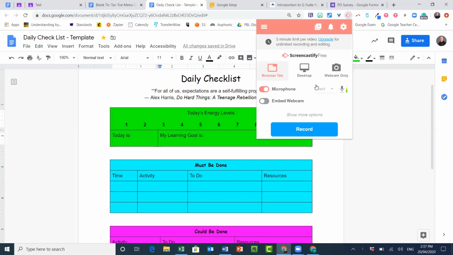Okay, so you'll see it gives you some options. Because I haven't upgraded, I've used my business email, whereas if I use my school email, I will actually have signed up with my school email to have unlimited time. But a 5-minute video is probably enough, to be honest. Turn on your microphone. You can embed a webcam if you want to. You don't have to. You can choose just a browser tab, so it'll just video record the Chrome browser, or you could choose to video your whole desktop. So if you want to show them maybe a Word document as well, you could use Screencastify to do that.